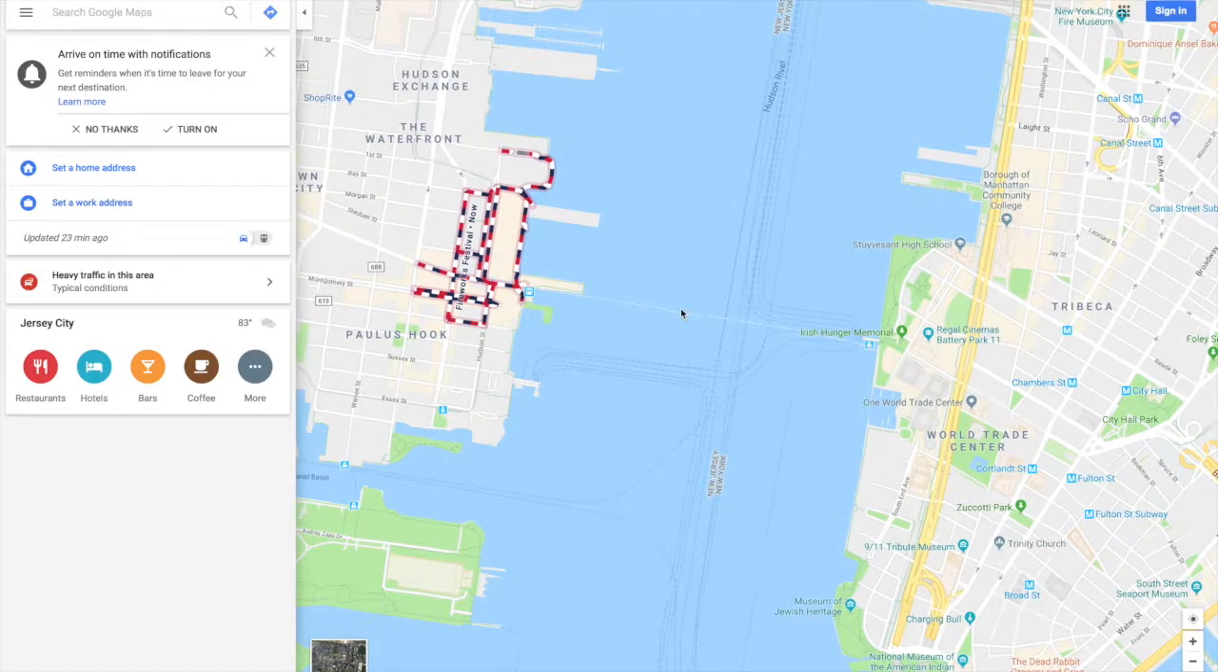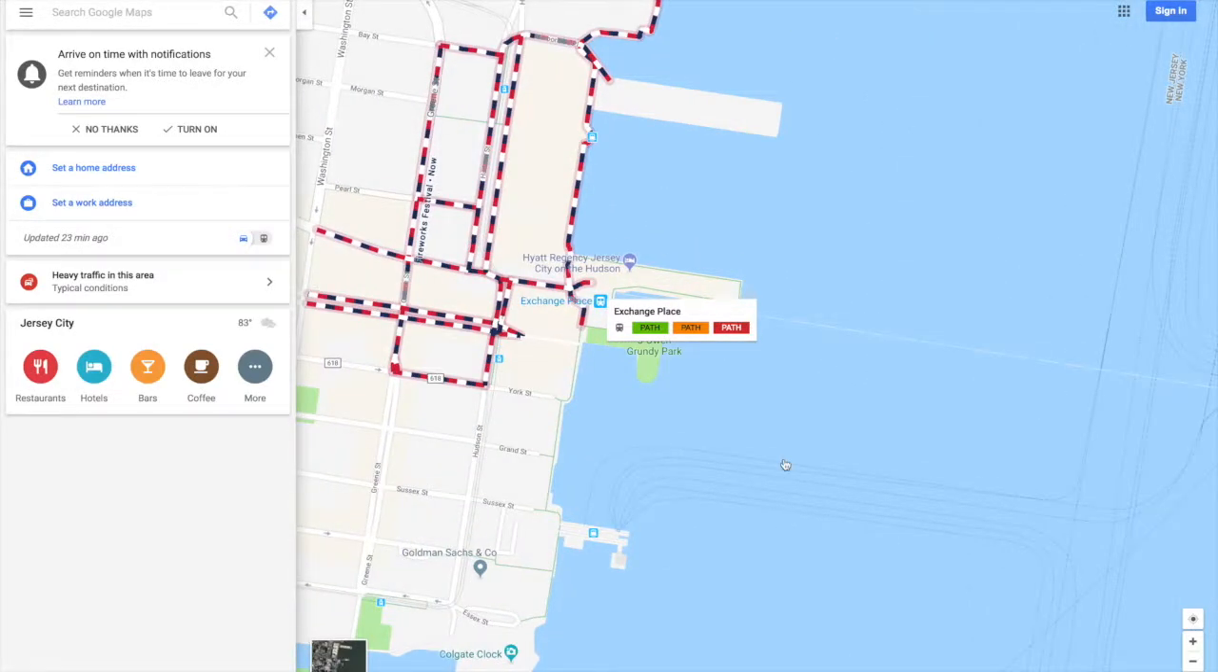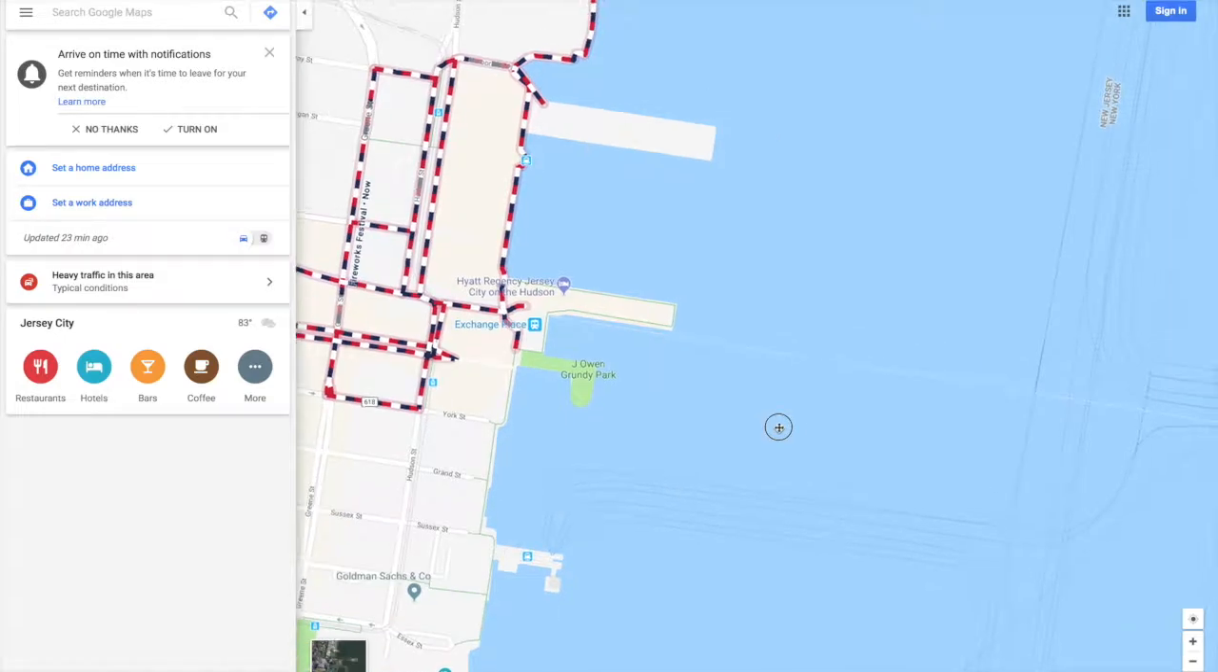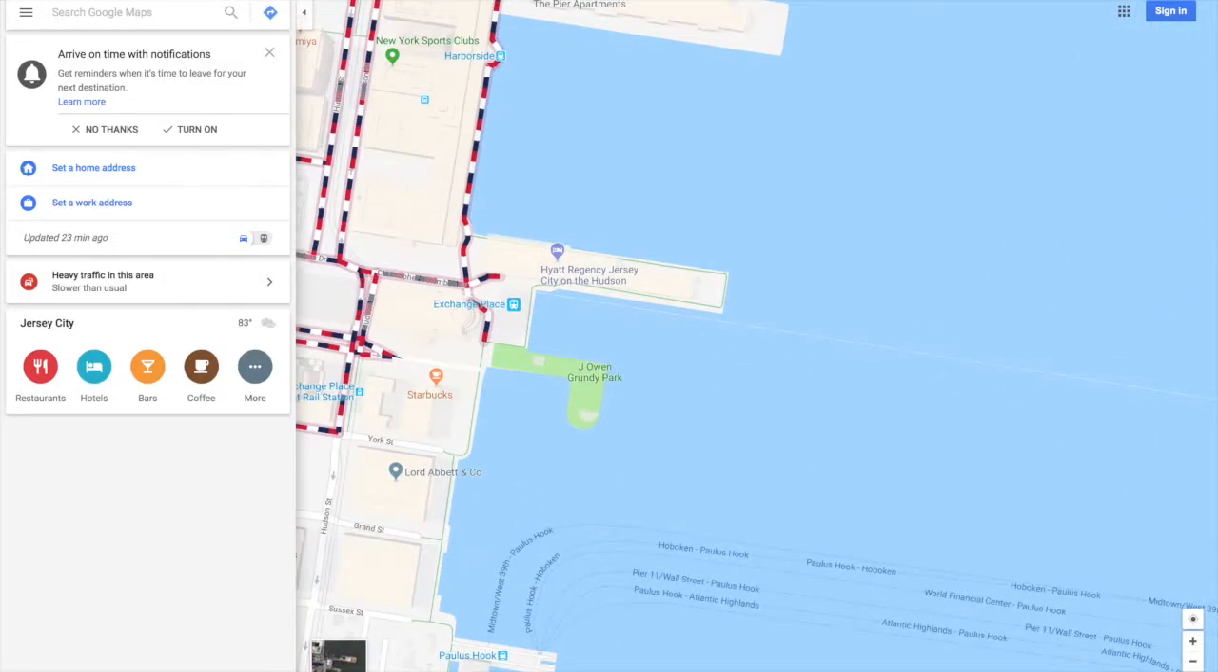There's a PATH subway that goes from Manhattan over to Jersey City. So I thought, okay, maybe this would be a good spot. The subway brings you into what's called Exchange Place, right in here where this park is, J. Owen Grundy Park. I said, well, that seems pretty convenient. Let's see what it looks like.